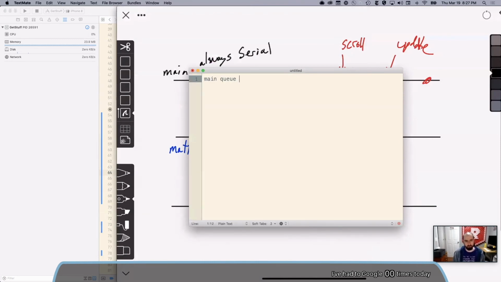Main queue always runs on main thread. There's also like a 50-50 chance I'll get this wrong. We'll get it backwards. You can Google it to make sure I'm right. Main queue always runs on the main thread. Main thread is not always running the main queue.